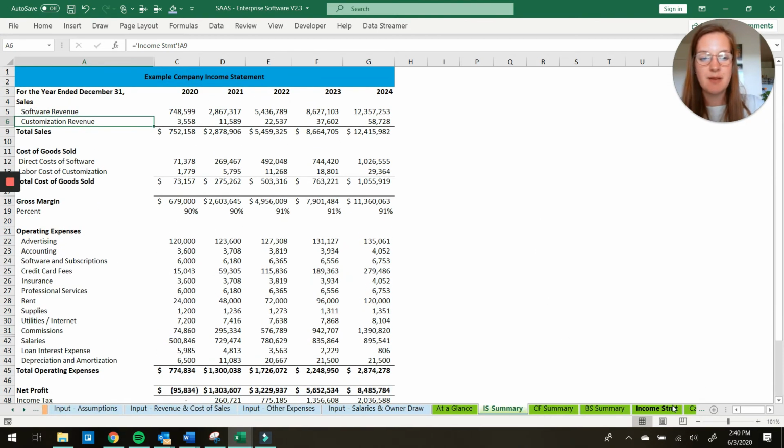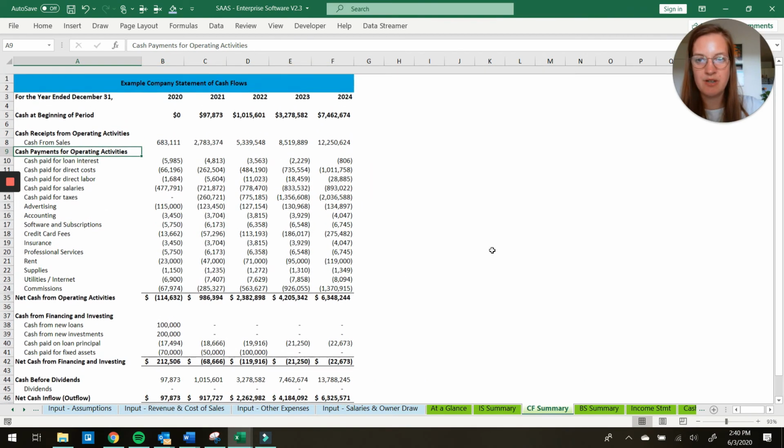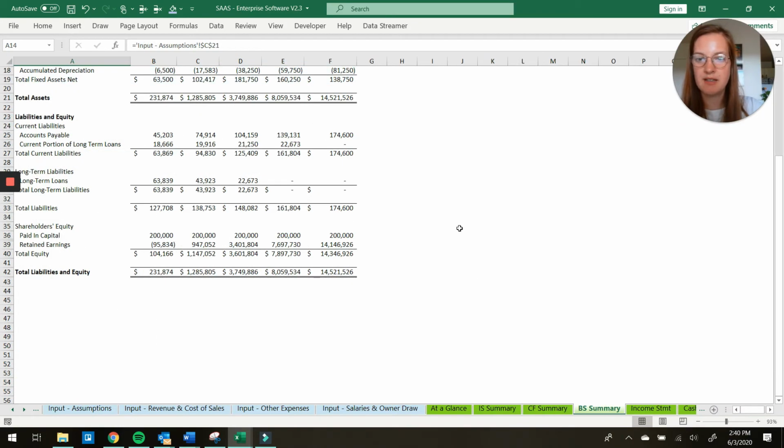All right, the next three tabs are our pro forma financial statement summary. So we have a pro forma income statement, cash flow statement, and balance sheet. These are the summaries, so they're showing the year end for each of the 5 years in the model. Very standard, easy to read format, pretty much ready to be handed over to investors or to a bank.